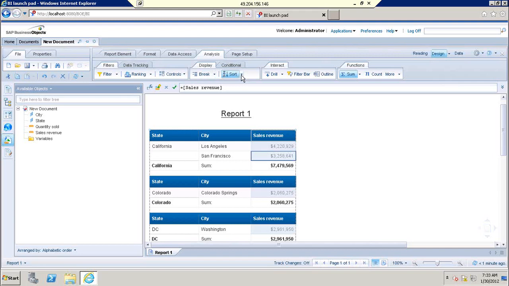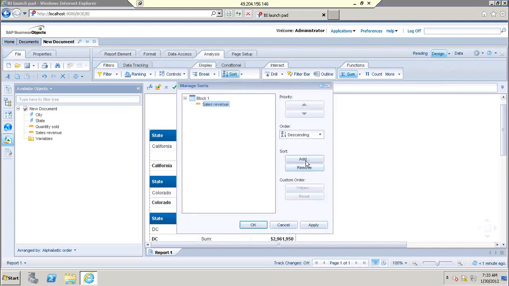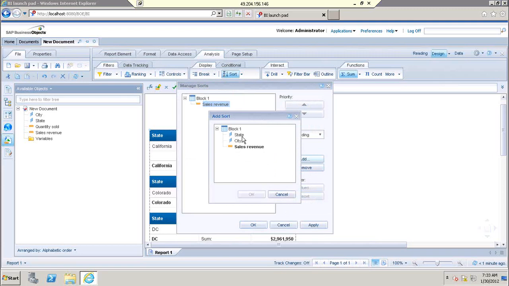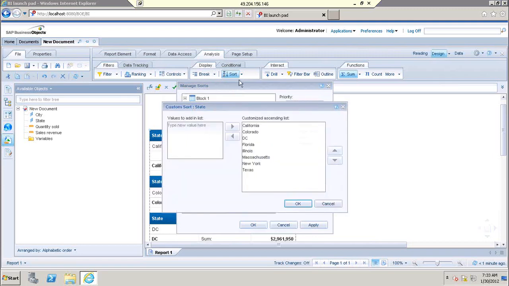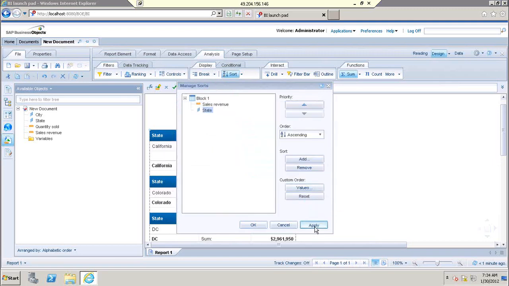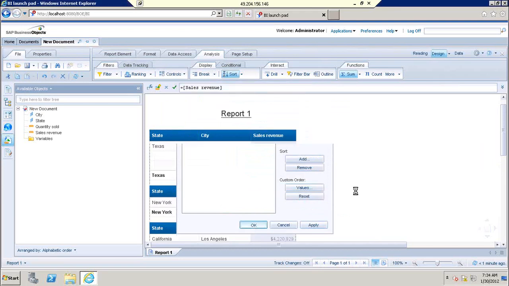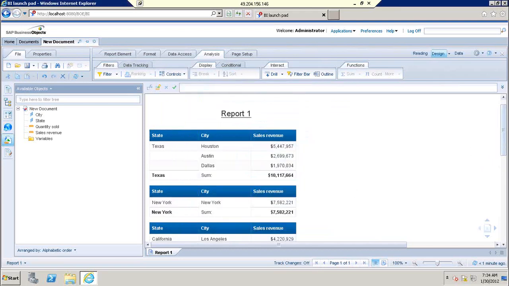You want to apply the manage sorting? Yes, maybe search for it. Okay, so apply state value Texas. Okay, Texas, and maybe the next order is New York. Okay, perfect. So it is displaying.